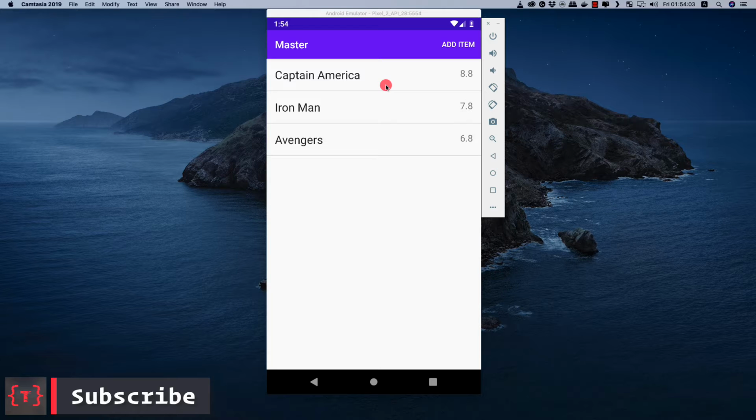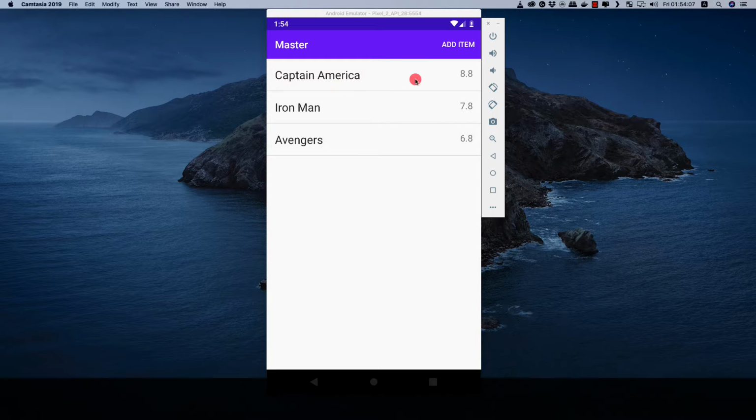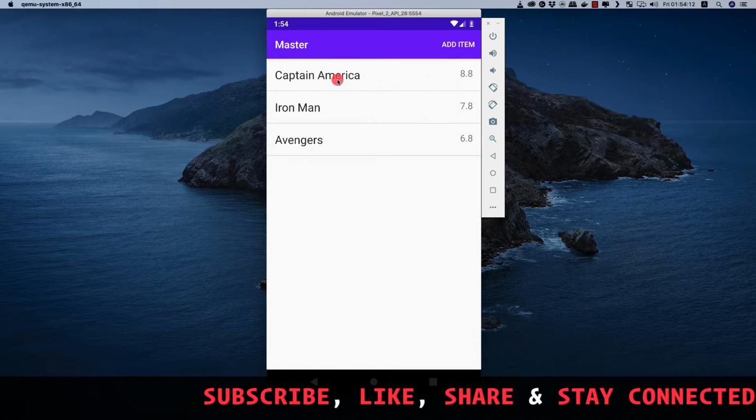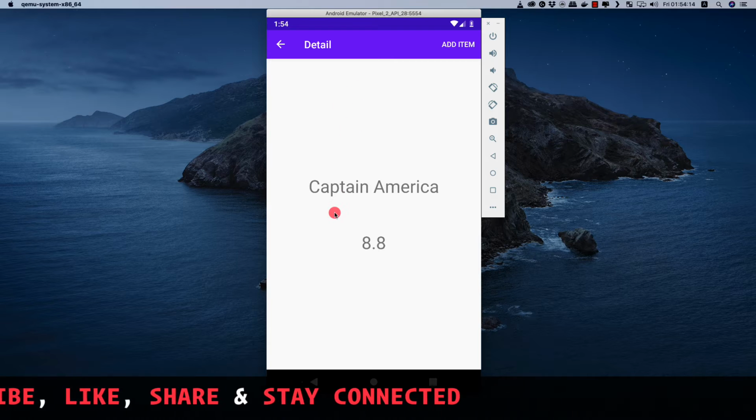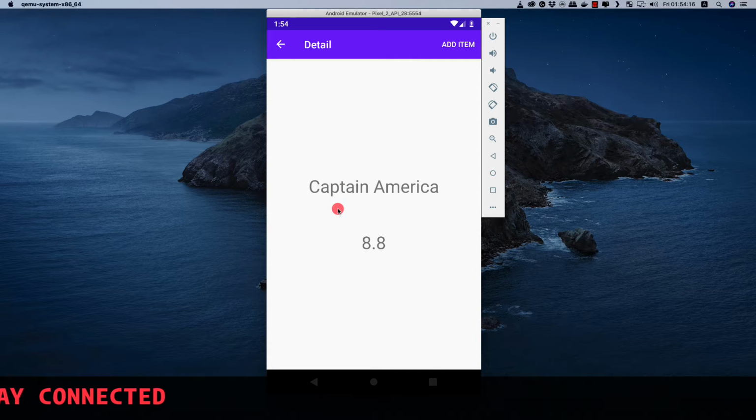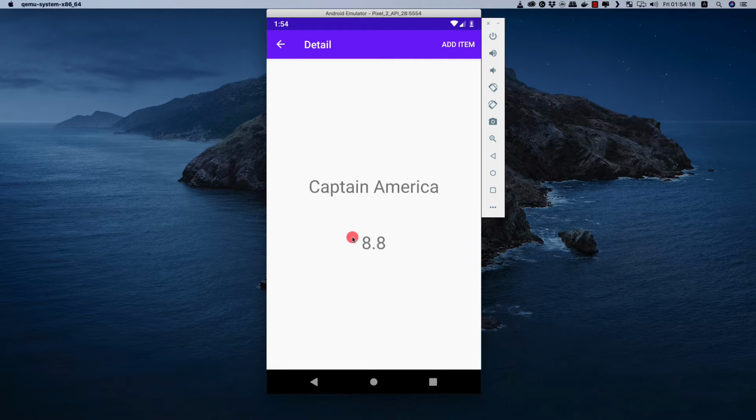So here we have a recycler view with a list of Marvel movies. And here we can see the title of the movie and then we can see the rating of the movie. So if we click on any item here, then we are taken to the detail fragment. And here in the detail fragment, we'll be seeing the title of the movie and the rating of the movie.